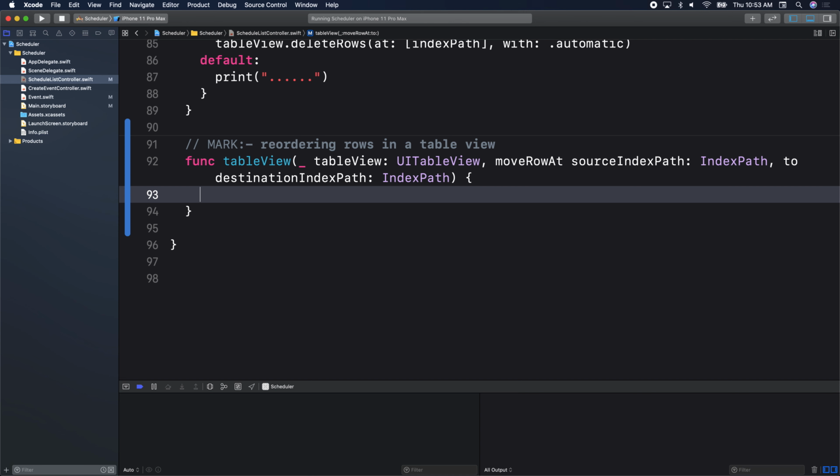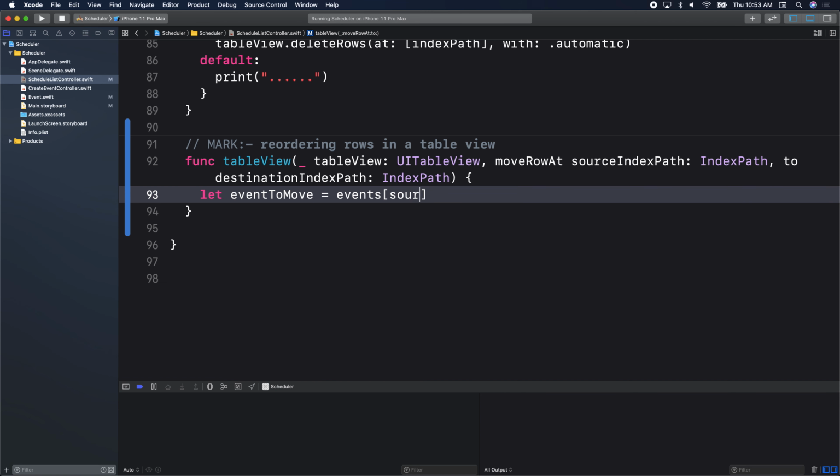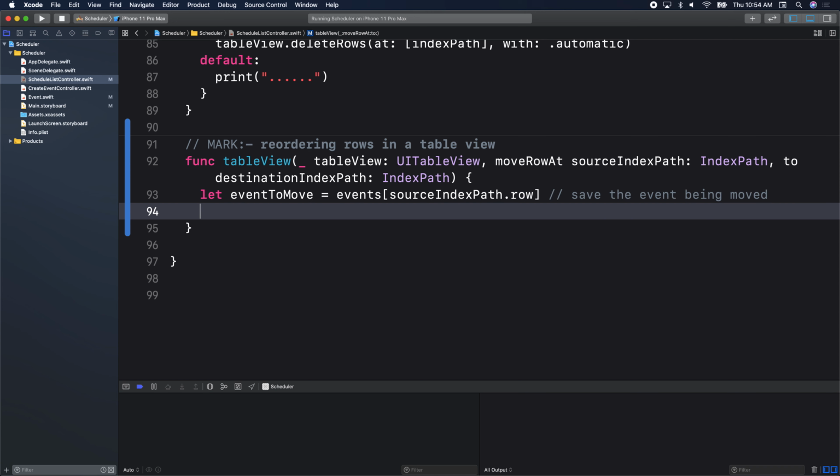Okay, so here we'll say let event to move. We want to capture the event we move in. We'll say events, and we'll say source index path. Save the event being moved. So the event to move, right? Because we want to save it, we don't want to override it. We don't want to lose it.